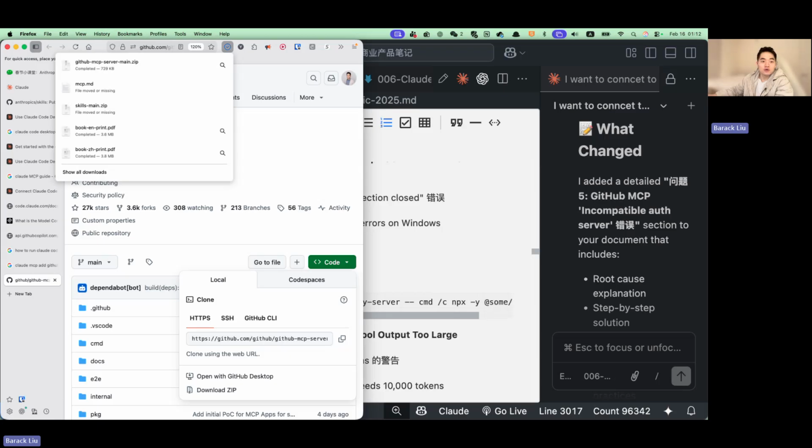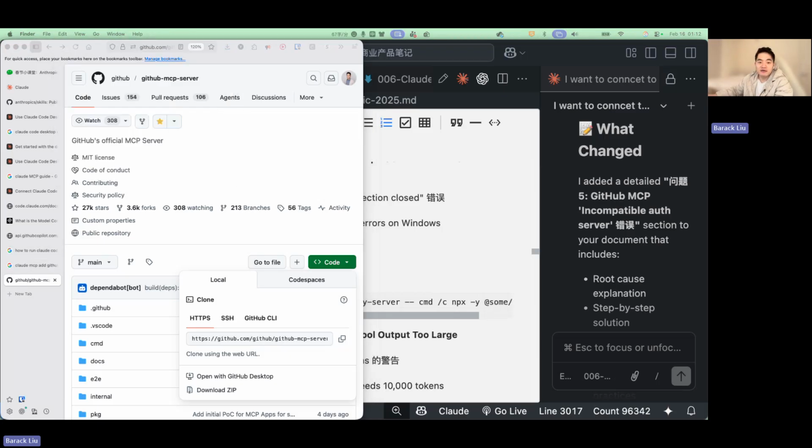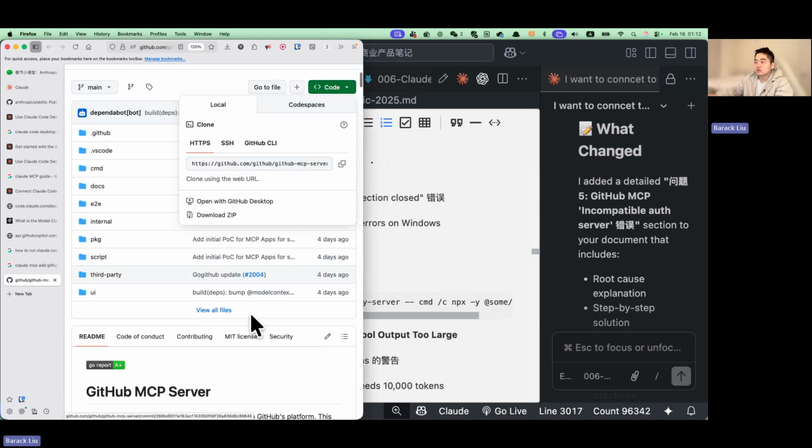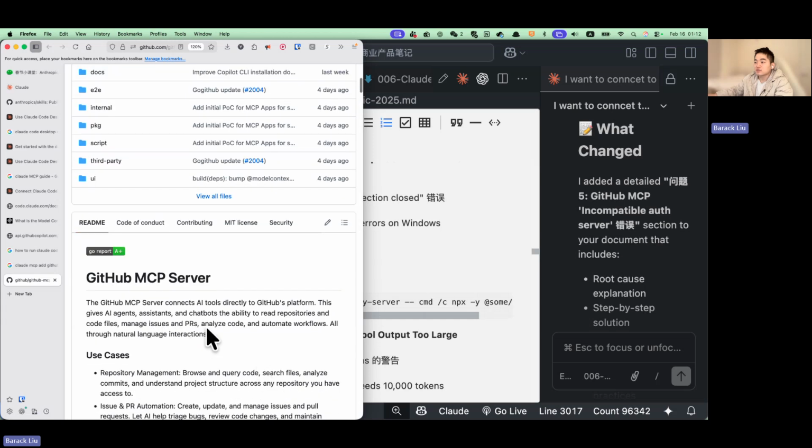Okay. So which means actually I can find the official guidance about how to connect to GitHub, right? The GitHub MCP server, connect AI tools directly to the GitHub platform. That's very interesting. Okay, so, hmm.